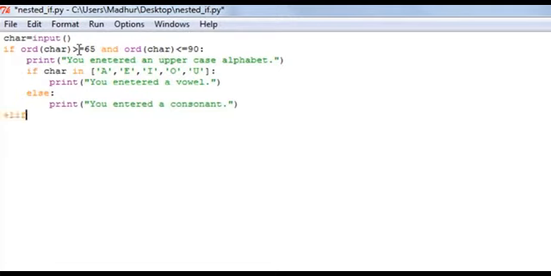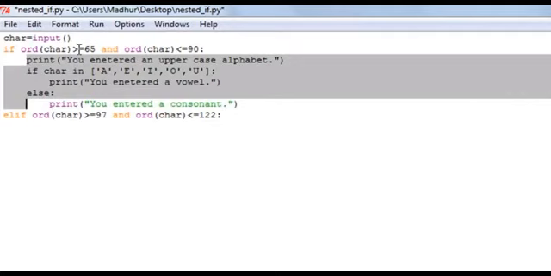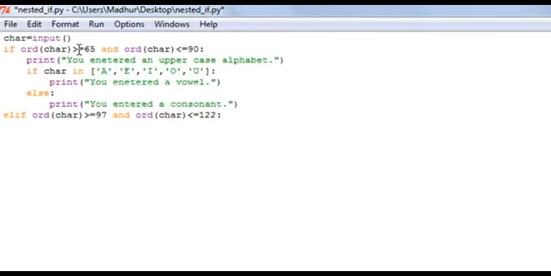And if the ASCII value of the character entered is not in this range, then we'll have to use the elif statement to have the comparison for the other range, which was 97 to 122. So if ORD CHAR is greater than or equal to 97 and ORD CHAR is less than or equal to 122, then I'll just copy this entire block and paste it in the elif block, and then I'm going to make the required modifications to it, right?